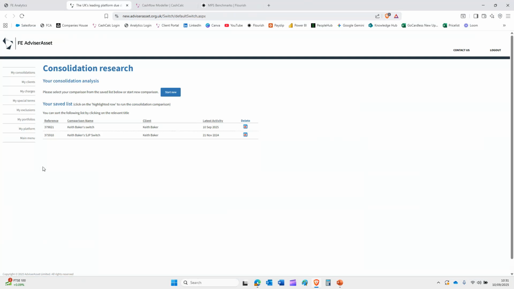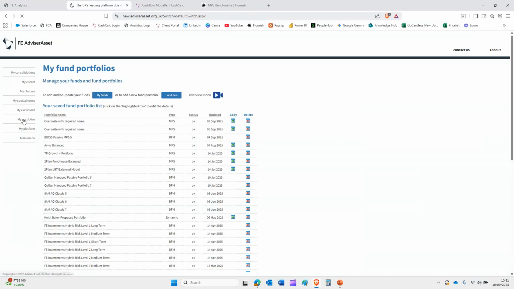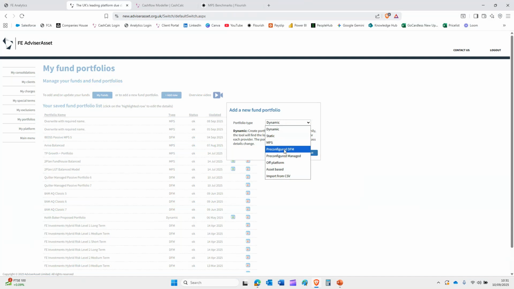So I'm just going to use that one. And before I run a charge or consolidation piece, I need to make sure those DFM portfolios are pulling through into my account. I do that just by going to my portfolio tab. These are all of the portfolios currently on my account. I can click on add new, select pre-configured DFM and click on continue.